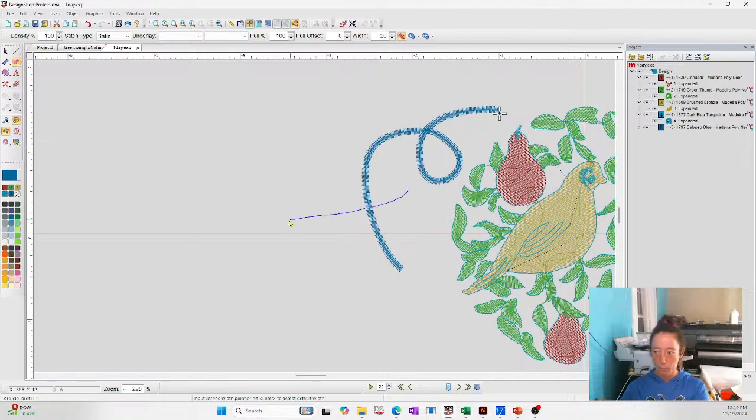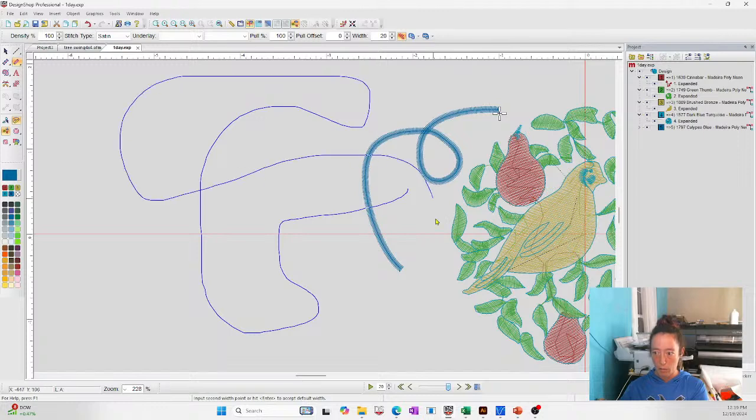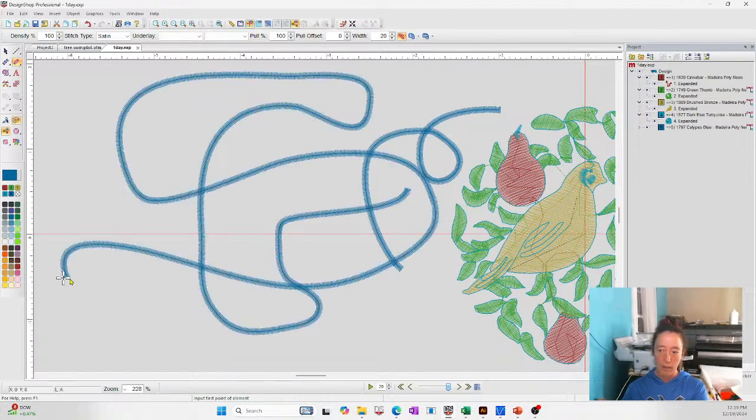Freehand, you know, I can draw whatever I want and it draws it out for me. So Karen, does that help? That's where you find it.